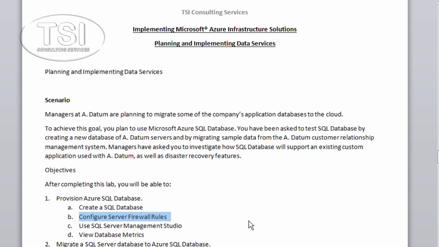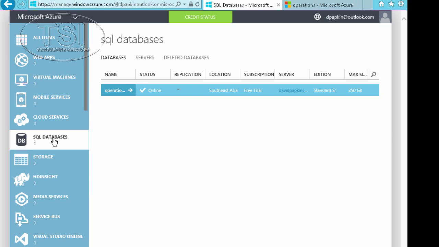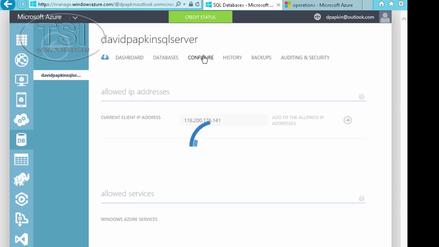Next I'm going to configure the firewall rule. This time I'm going to use the full portal. I'm not going to use the preview portal. We'll go to the SQL database. Now notice there's an Operations database. It's been created. It's online. It's ready. That server, David Papkin server. Great. I'm going to configure it.